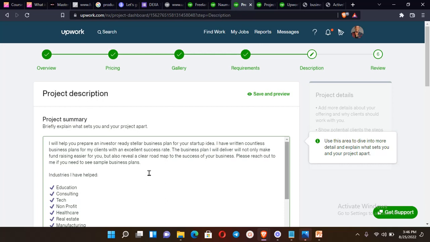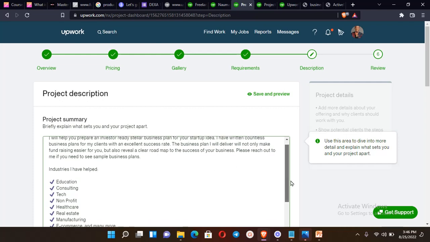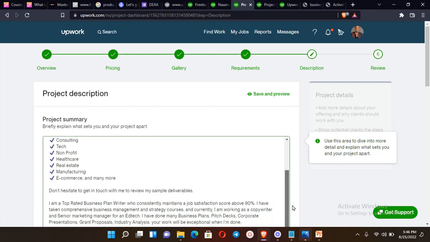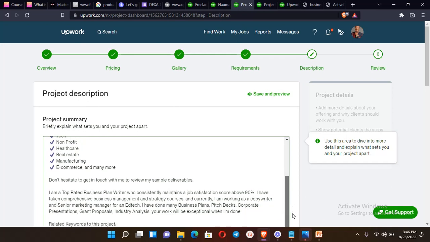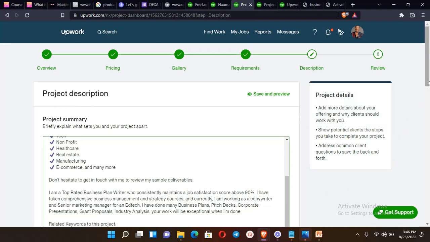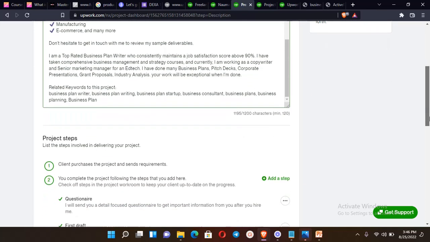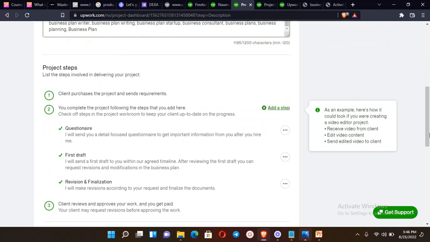Then I went ahead to highlight the industries that I have helped. You can see the different industries I've helped: education, consulting, tech, non-profit, healthcare, real estate, manufacturing, e-commerce, and many more. And then I went ahead to also include some other important information that might help the client in making their decision to choose me.